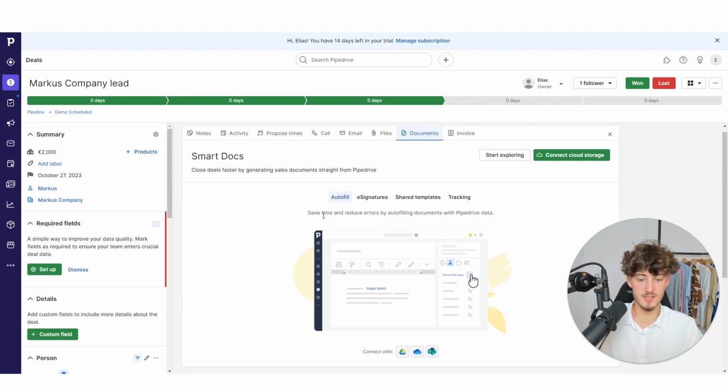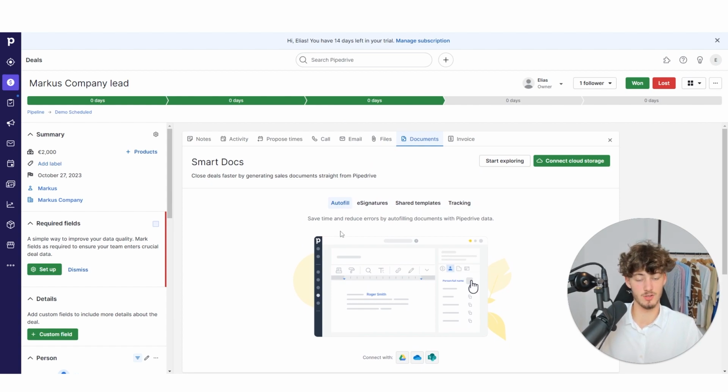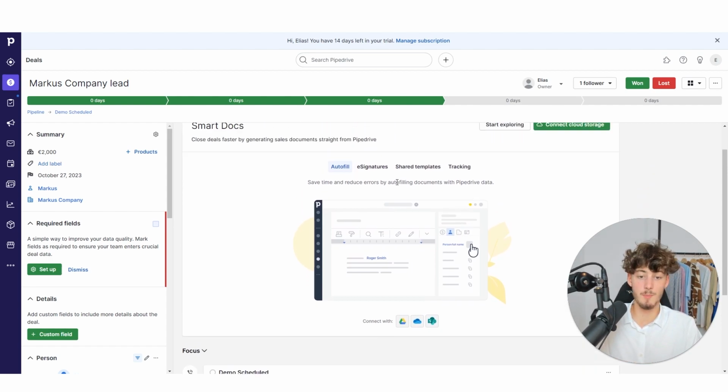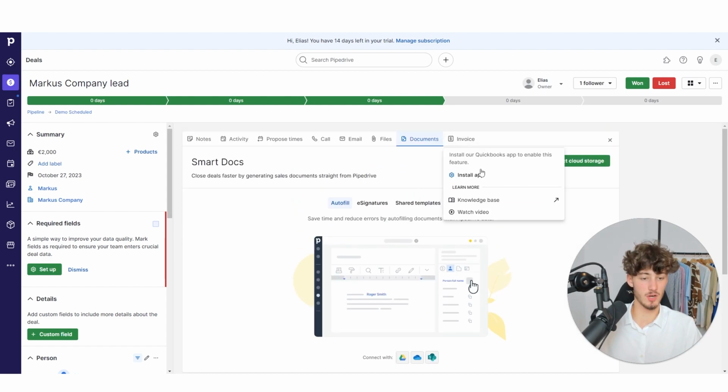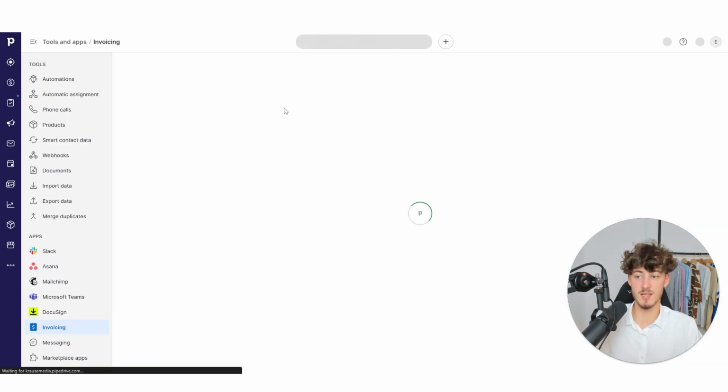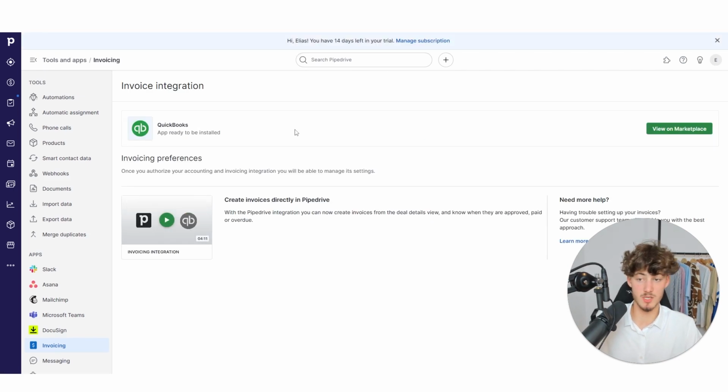Same goes for documents. If you have any documents, like for example, if you want to have a contract right here in your Pipedrive, then you can also do that by simply connecting your Pipedrive account with Google Drive, OneDrive, or SharePoint. And then as for the invoice, right here we can actually install an app which is going to help us with invoicing.